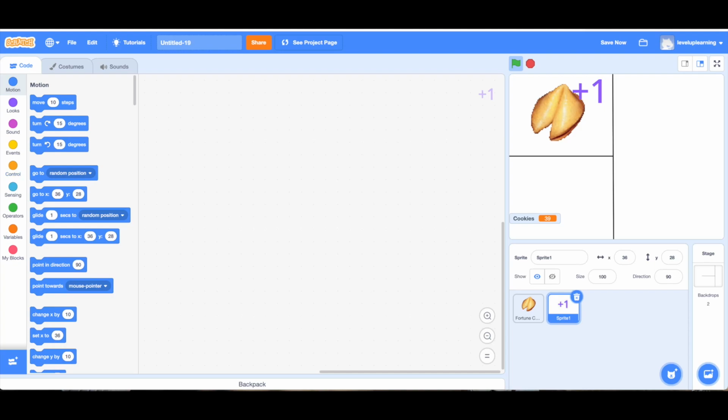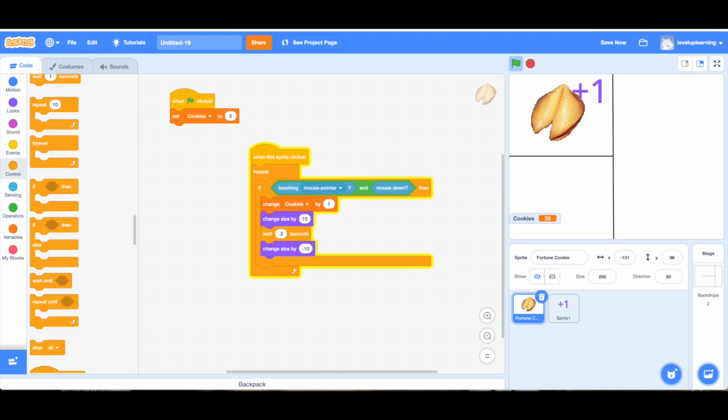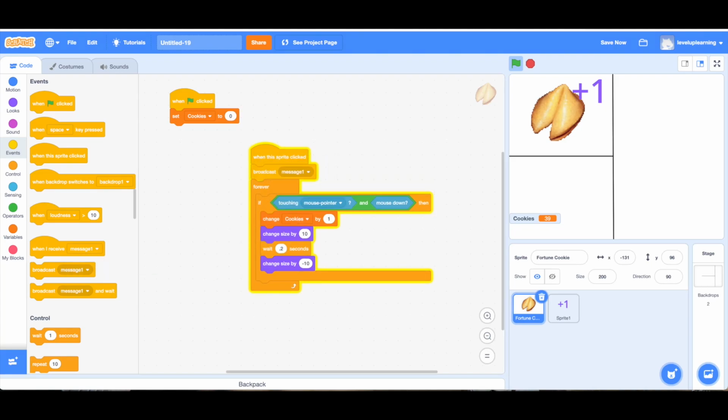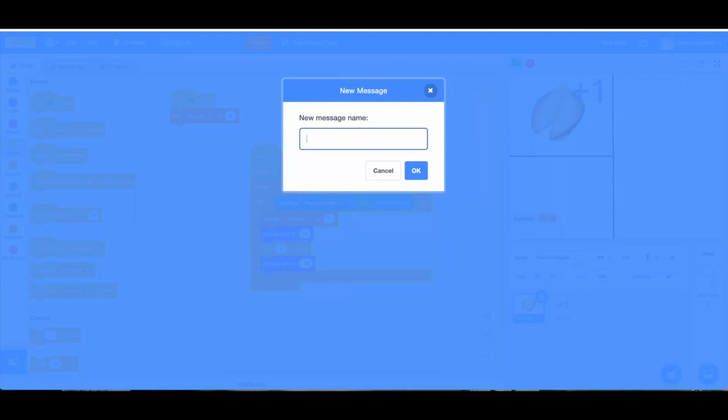So now we want this to happen on click. So we're going to look for, on the forever part, we want to broadcast something. So when the sprite is clicked, we want to go to our events and we want to broadcast a message. And under here I'm going to put new message and put cookie clicked.